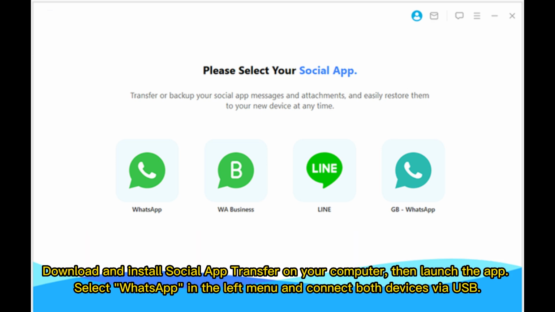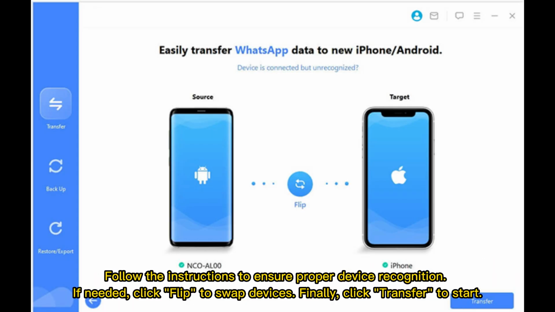Download and install Social App Transfer on your computer, then launch the app. Select WhatsApp in the left menu and connect both devices via USB. Follow the instructions to ensure proper device recognition. If needed, click Flip to swap devices. Finally, click Transfer to start.